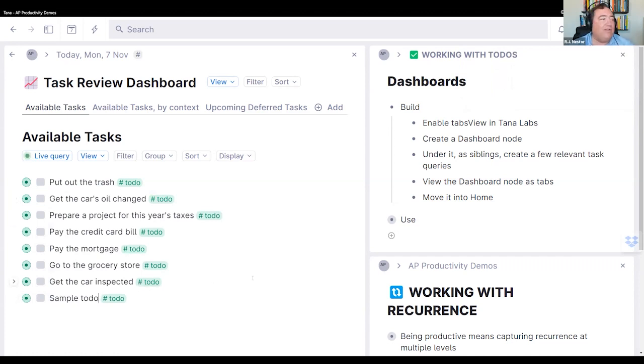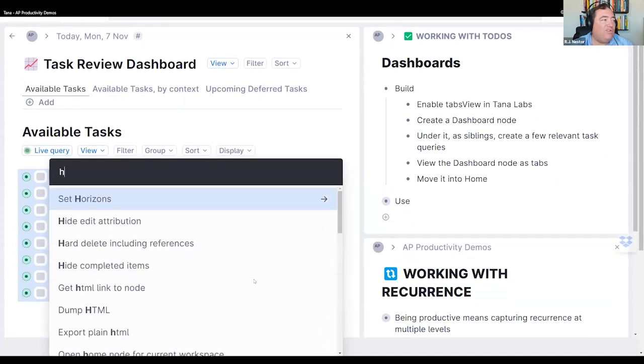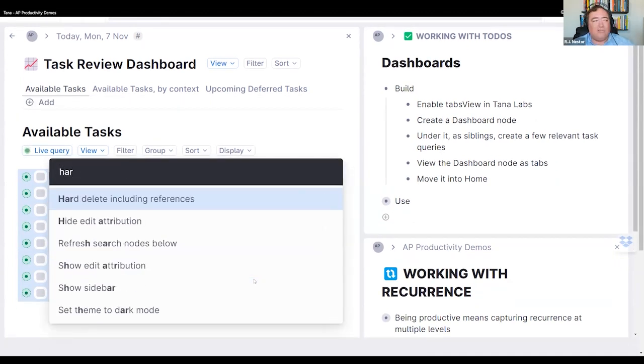What you can do, however, is hard delete. Now, please use this with caution, because this will delete a node and all references to it. But if you use Command K on Mac or Control K on Windows, you can choose hard delete, including references. And that will knock out these references and the original node on which these references are based, and any other references to it anywhere else in your Tana graph.